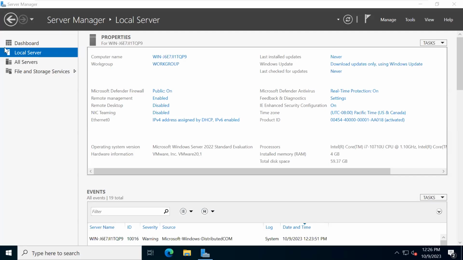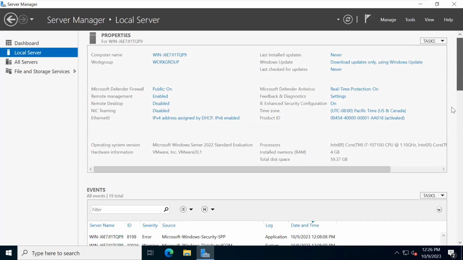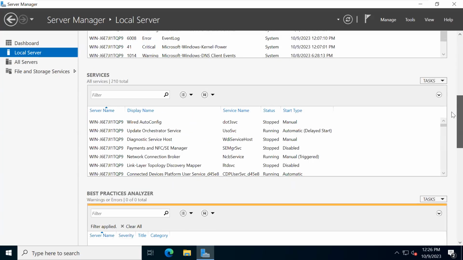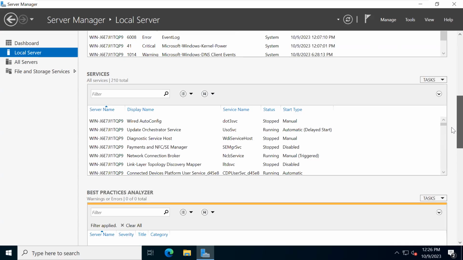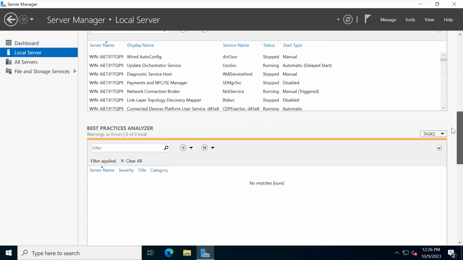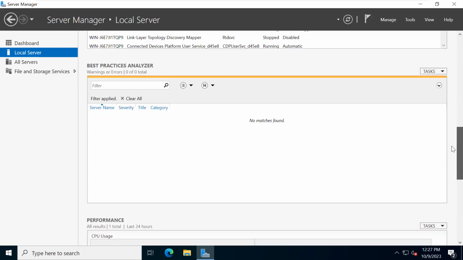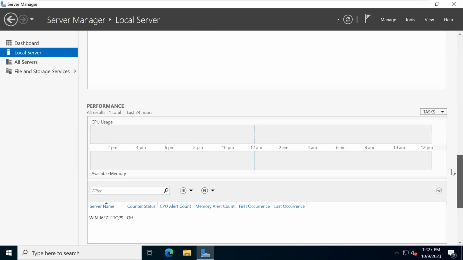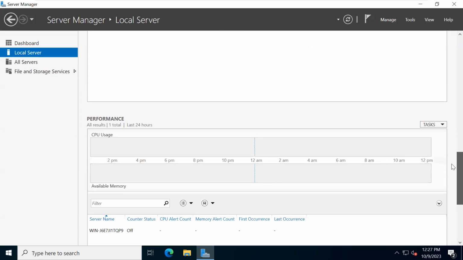Then we also have all servers. And then down here, you can have the events. So if any events have transpired on the server, you get to see which events have transpired. And then the services that are running on the server, you also get to see which services are running on the server. And then there's the best practice analyzer to see whether there are any errors whatsoever in the CPU utilization, and all these other things can be found here.